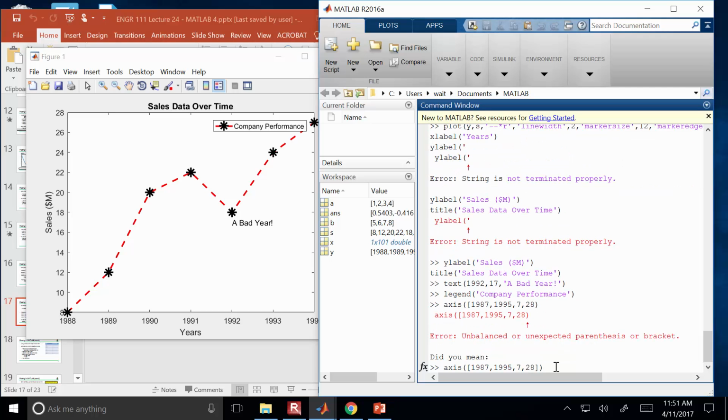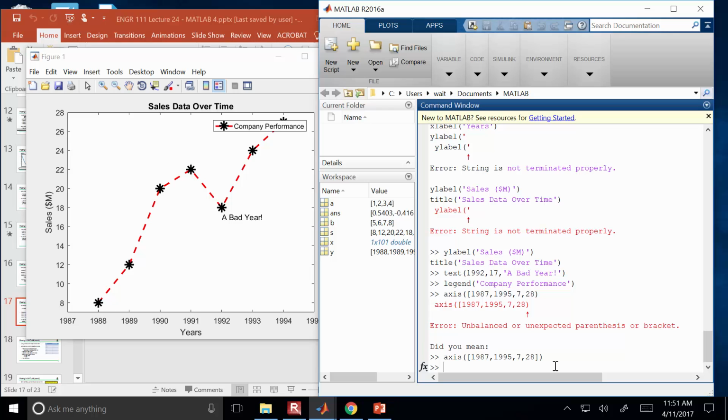All right. Oh, I forgot the end brackets. Yes, it's saying, did you mean to put in that bracket there? Yes, I did. Thank you. All right, so it regraphed it, and now I've got a little bit more white space off to the left of my first data point and below my first data point, a little bit extra white space.